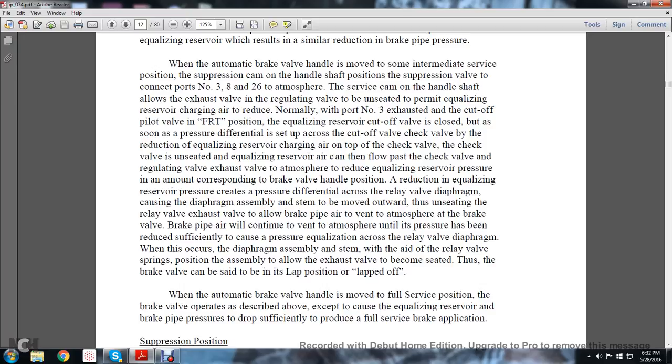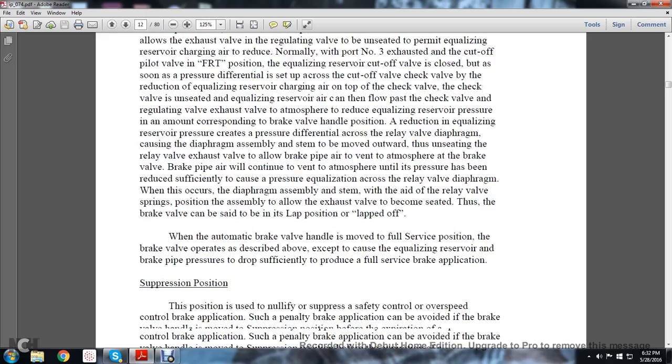The unseating of the relay valve exhaust valve allows the brake pipe air to vent to atmosphere at the brake valve. Brake pipe air will continue to vent to atmosphere until its pressure has been reduced sufficiently to cause pressure equalization across the relay valve diaphragm. When this occurs, the springs in the relay valve position the diaphragm assembly and the stem to allow the exhaust valve to become seated. Thus, the brake valve can be said to be in its lap position, or lapped off.